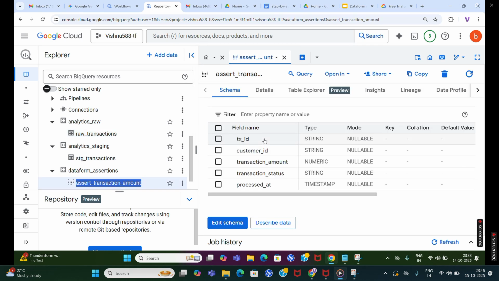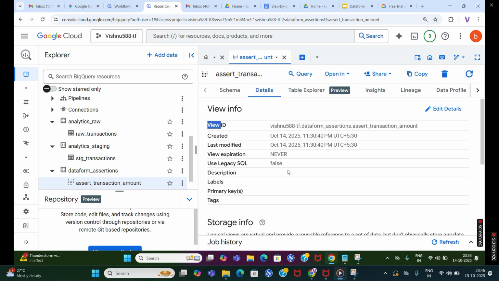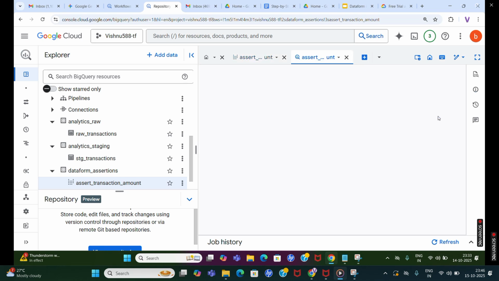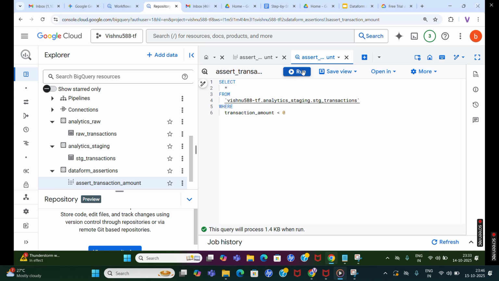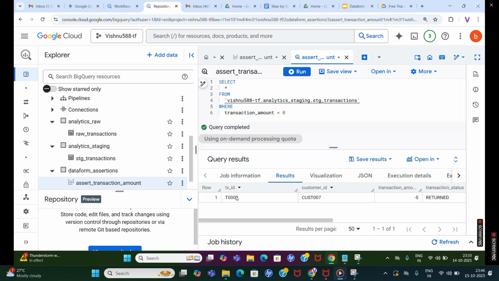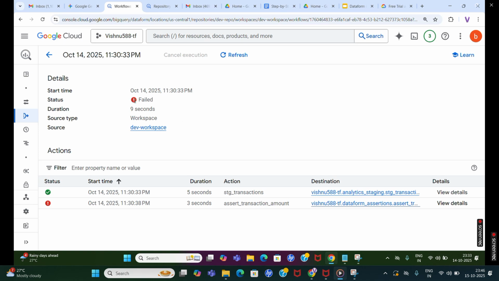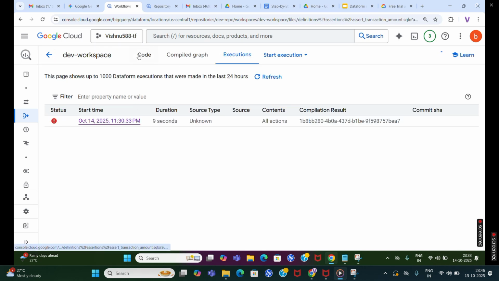Now we are entering into this assert transaction amount. This view will be created automatically because we have given the conditions, right? So I'm going to run this view so that it will be good for you. You can see, friends, the negative value has been captured here. There is one negative value, so that's why the assertion failed. The last pipeline step failed, the third one. After the staging transaction succeeded, the assert transaction failed, friends.